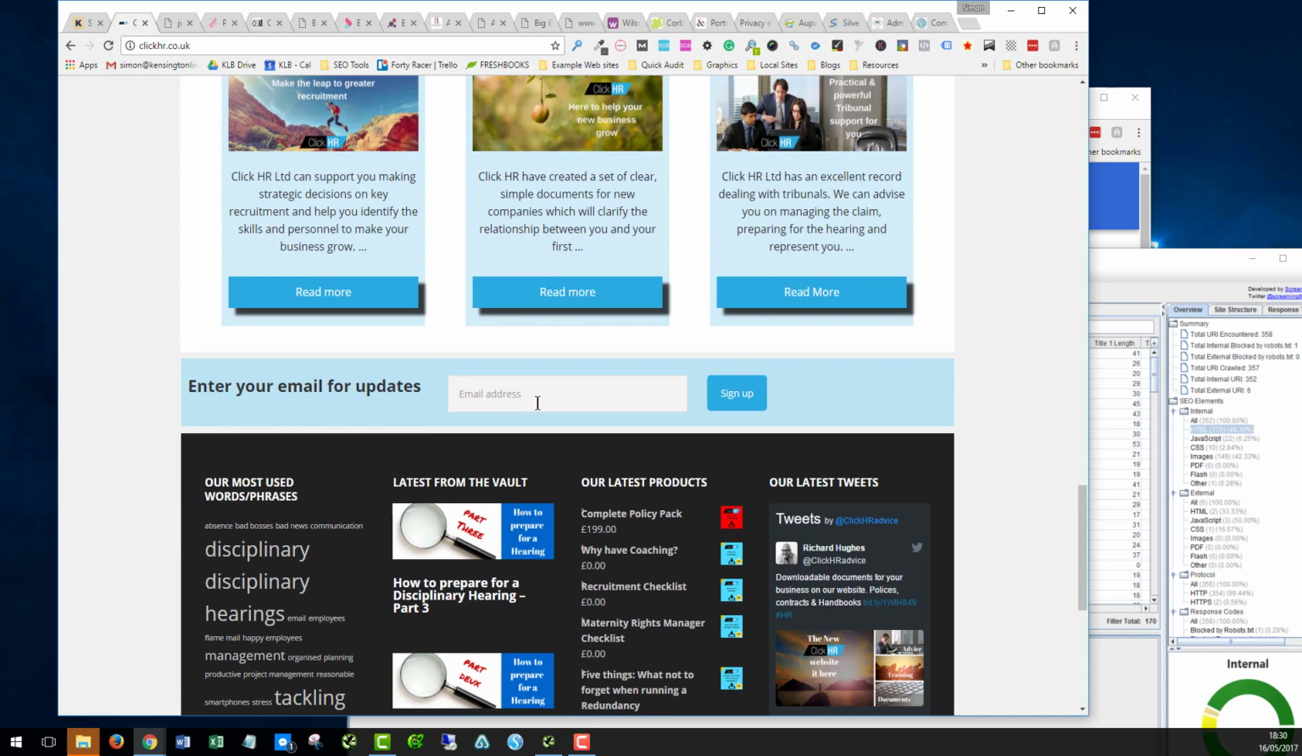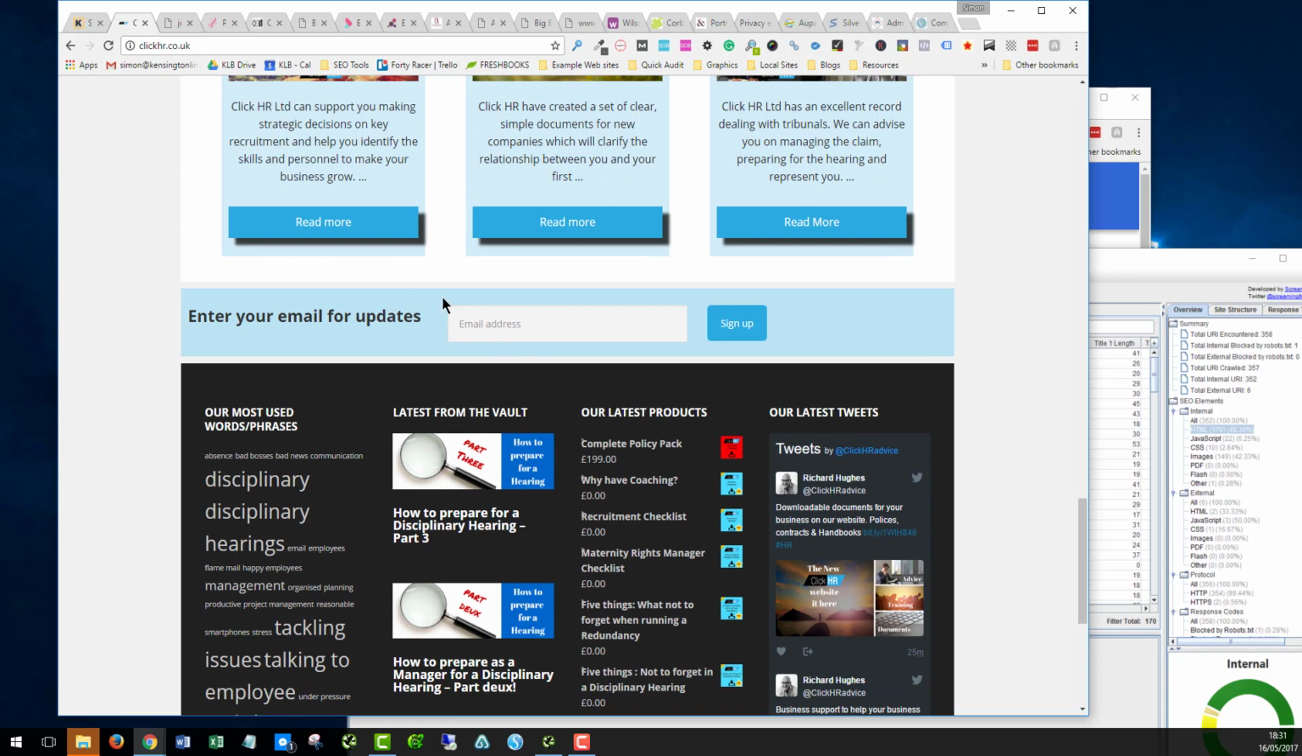Here, email, enter your email for updates, sign up. There's no value proposition here, so I don't know what I'm getting for my updates, giving you my email address. People are very wary these days about giving their email address, or they give you an email address that they didn't actually use, a disposable one. So you end up filling up your autoresponder software with loads of email addresses where the open rates aren't very good, and that then affects the deliverability of your emails. So that might be worth looking at.